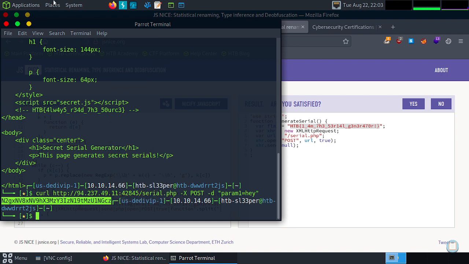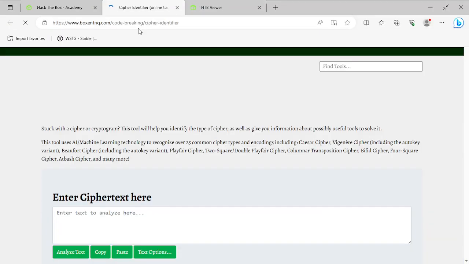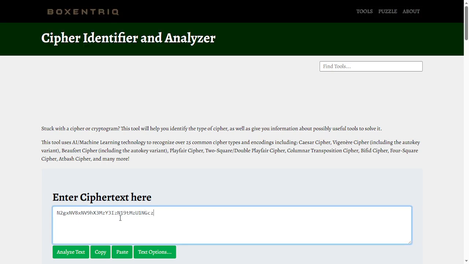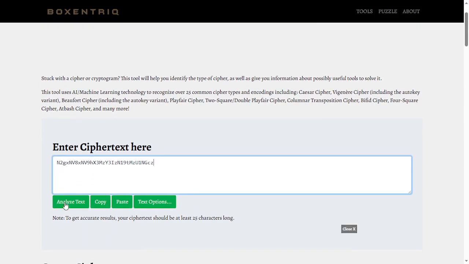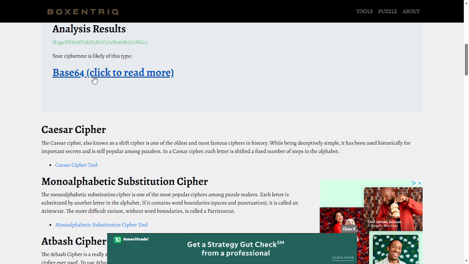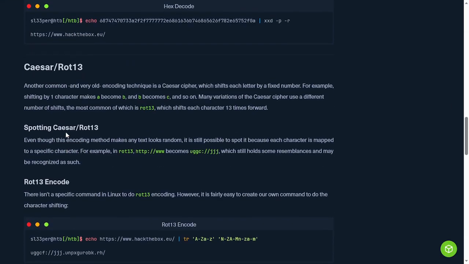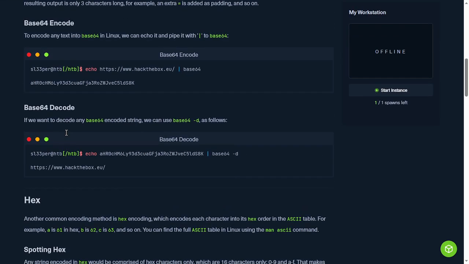Copy that. We can use our tool, Cipher Identify. We'll just open that in Edge. Paste that in. Analyze text. It's base64. And then what do we do next? We want to decipher that. So now that we know that it's base64, let's use it.